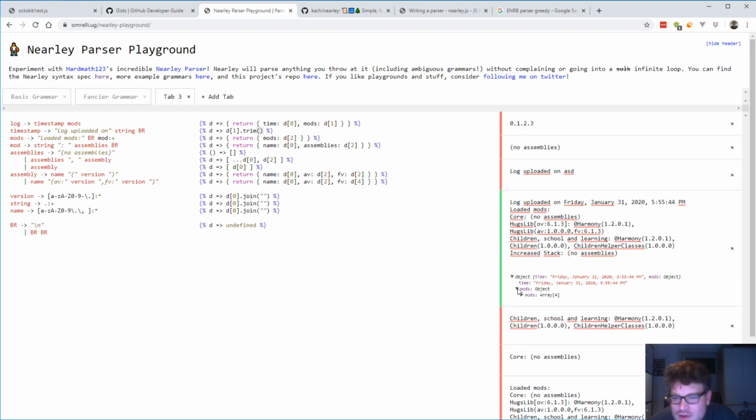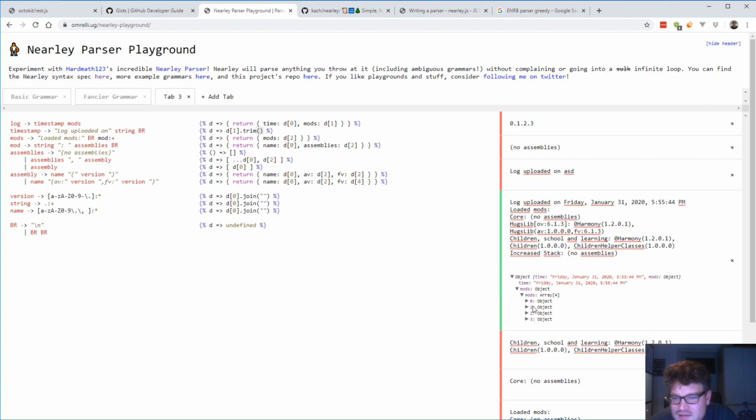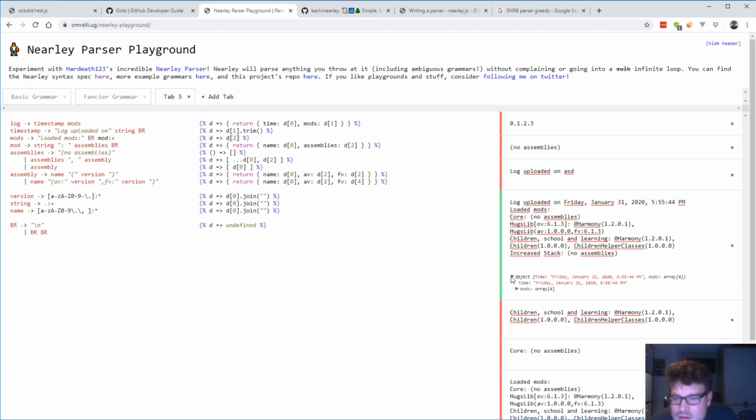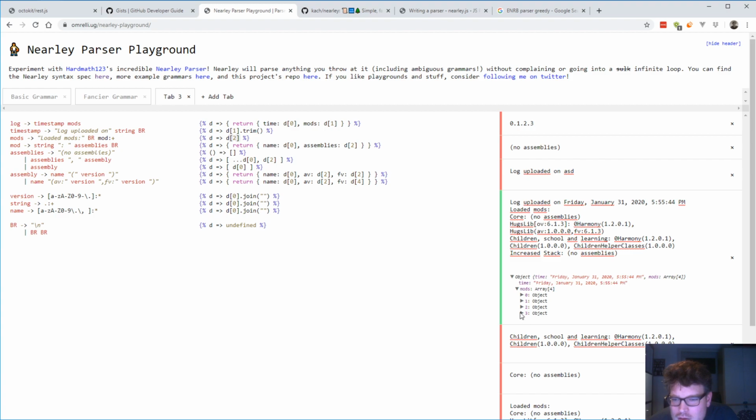And this is what I was afraid of. It's now giving us a nested, triple nested. So this doesn't need to return anything of the sort. This doesn't need to return an array. This just needs to return D2. Object time. No, and now it's just an array. That looks more like it.